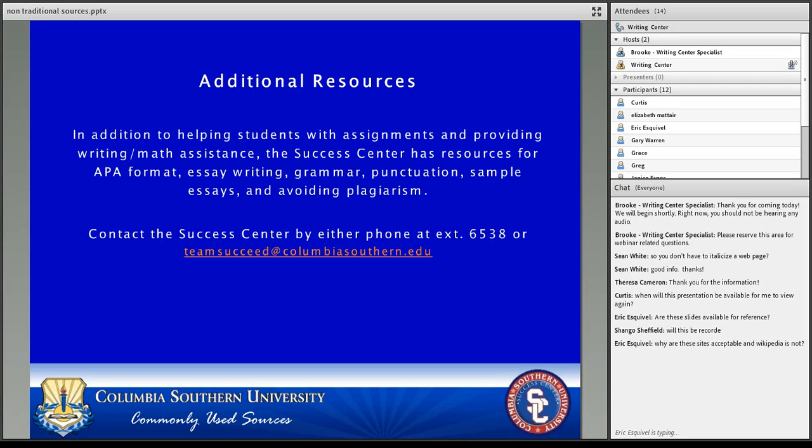Wikipedia is actually a collaboration that anybody can add information into, so it is not documented.